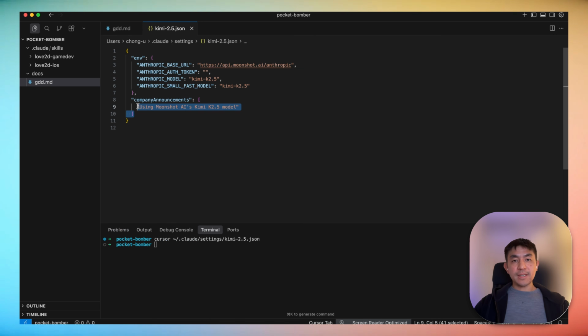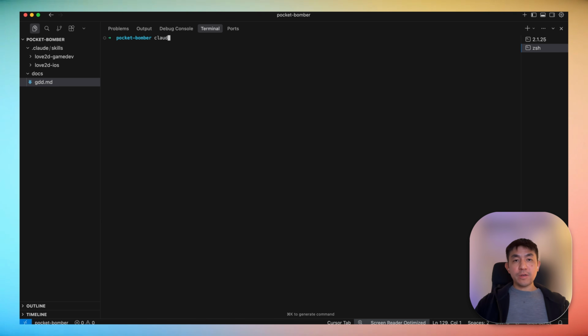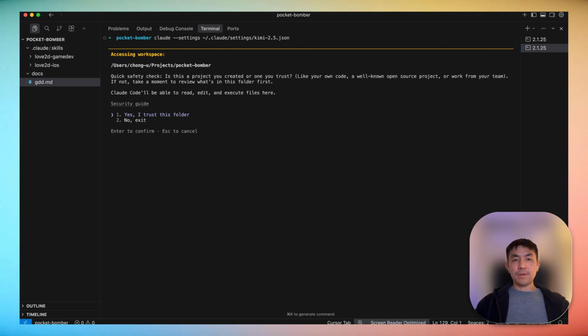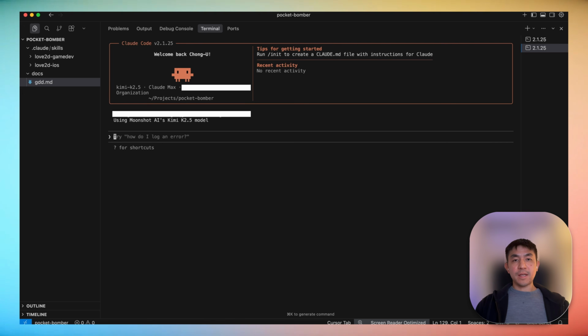I'll show you very quickly why this company announcement is very useful, because it helps you to not miss the fact that you're using a new model. And so once you have that running, all you have to do is type claude, then dash settings, and then pass in the settings file that you have over here. Okay, and you can say that, and here you go. This will launch for you, and you will be able to see that it's using Moonshot AI's Kimi K2.5 model.